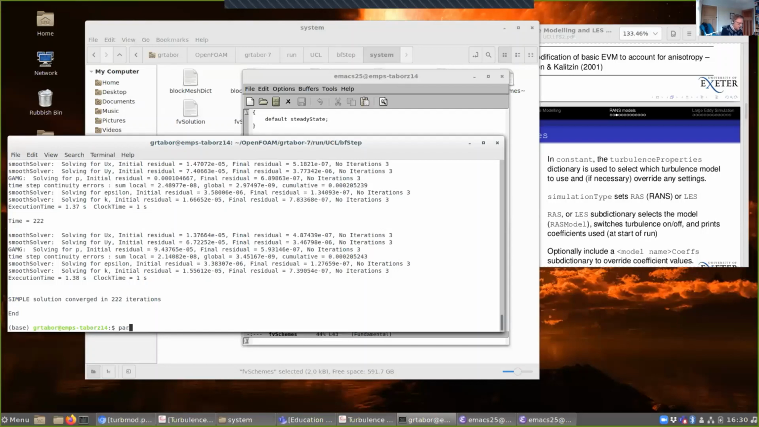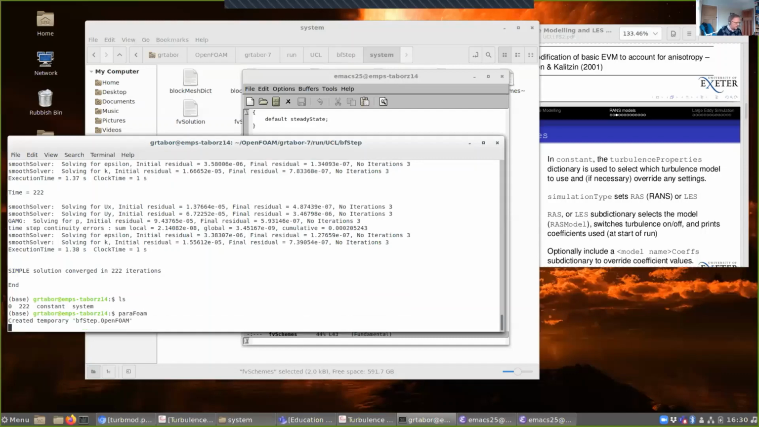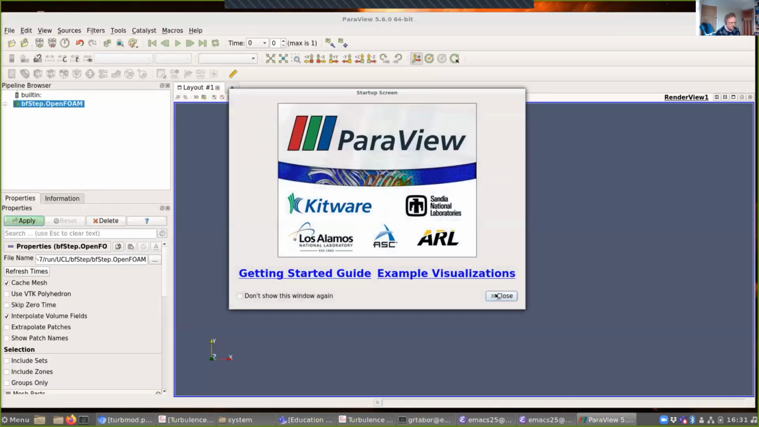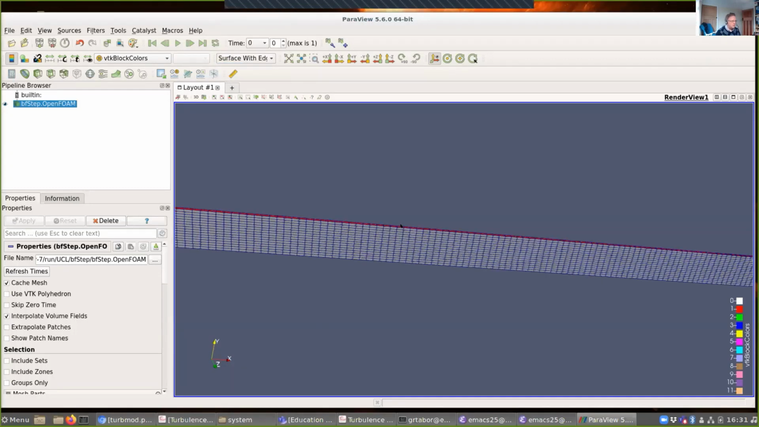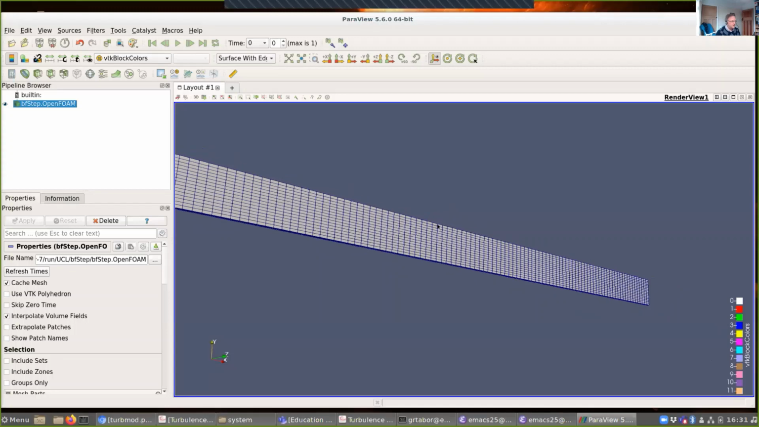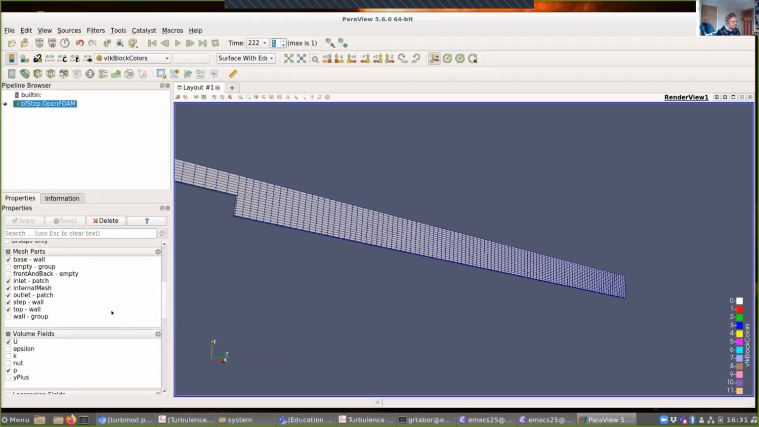And we should be able to, first of all, let's have a look. Here we go. It saved the file at 222 iterations here, and I can run paraFoam in order to post-process the results. So as you can see, this is a 2-dimensional case, so it's 1 cell thick. I can put in the cell boundaries to give you some idea as to what my mesh resolution is like here, and I can also read in the necessary information.